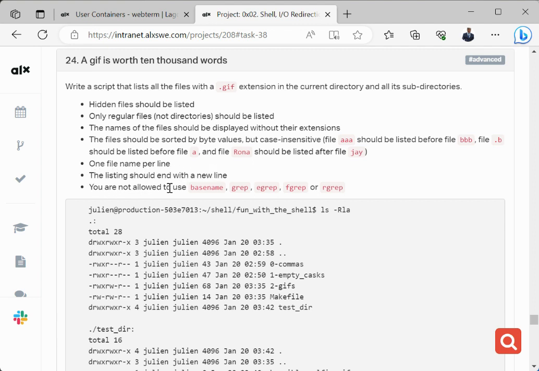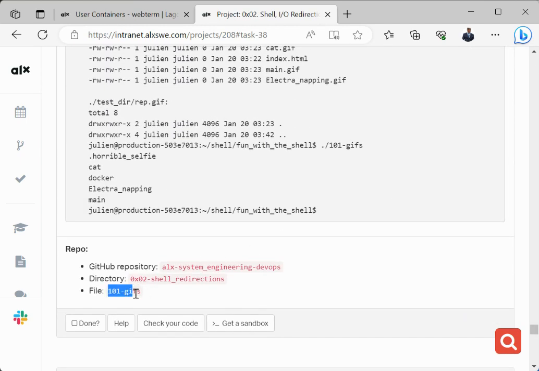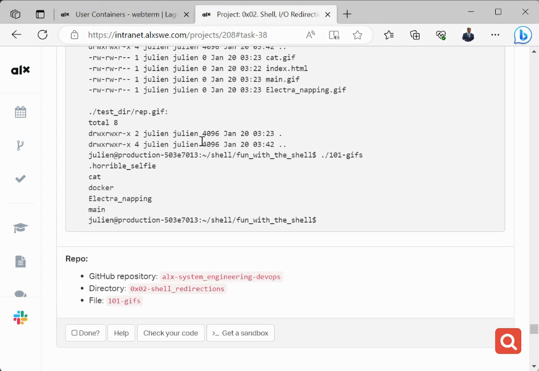You are also not allowed to use sed, ls, grep, egrep, fgrep, or rgrep. So you write your answer into 101-gifs. This is tough, my brothers and sisters. But no matter how tough it is, there will always be a solution to every problem.